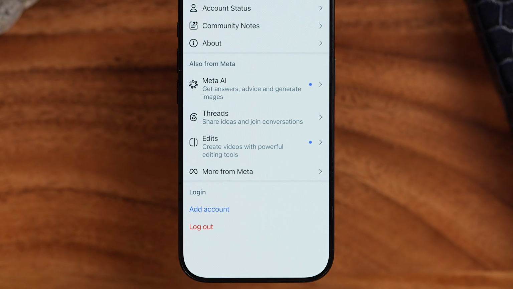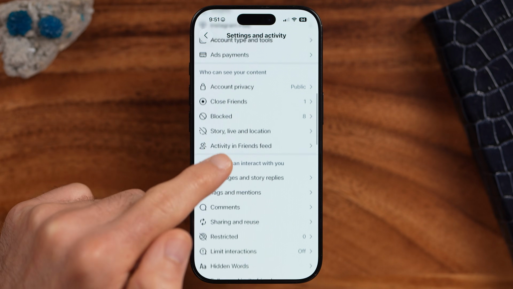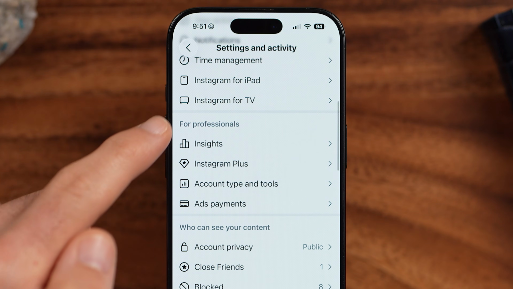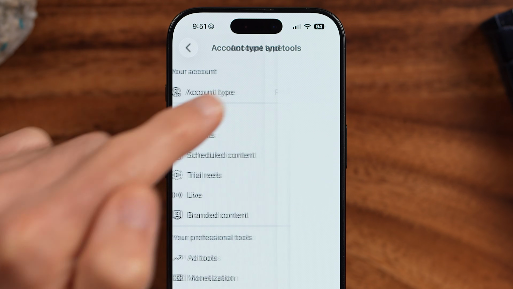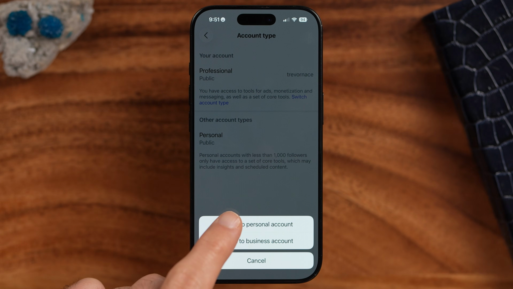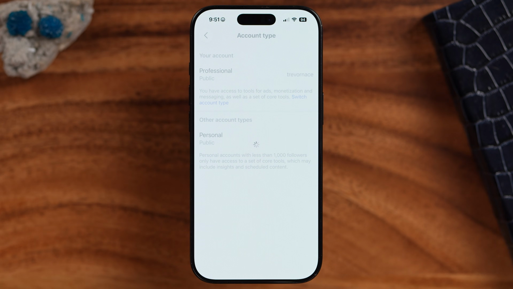However, if you don't want to do that, or you don't like that option, you can just scroll up from here and you're going to look for Professionals and tap on Account Type and Tools. If you don't see that, that's no problem. You can skip this step. Just tap on Account Type, tap on Switch Account Type, and switch to a personal account. Keep in mind, you need a personal account to set your account to being private.